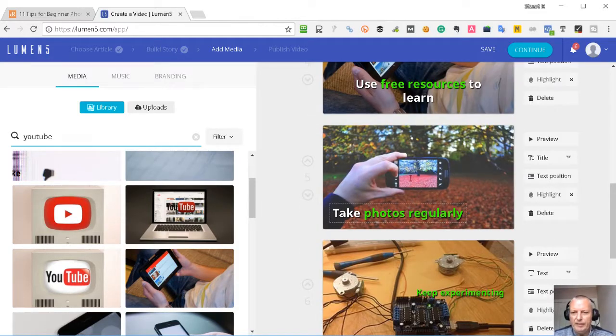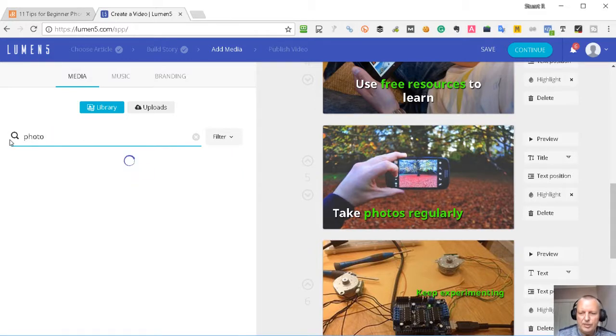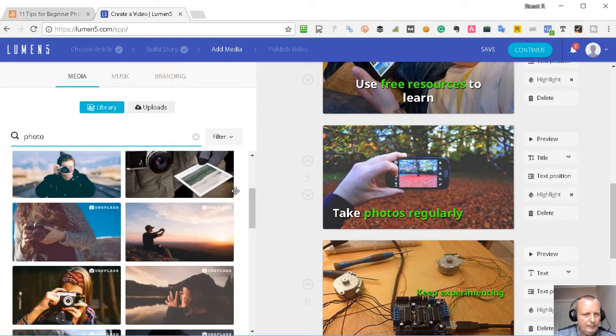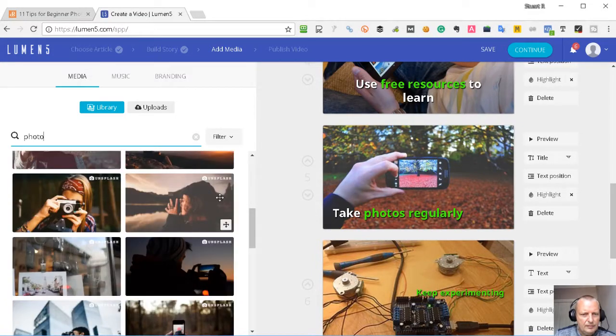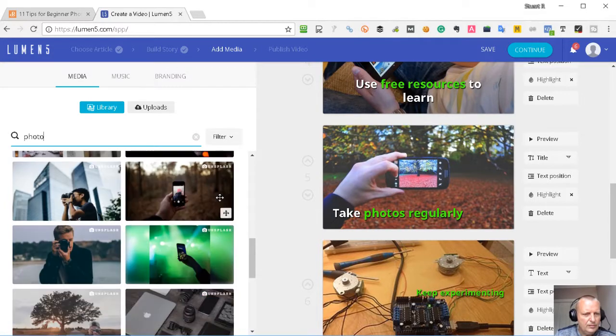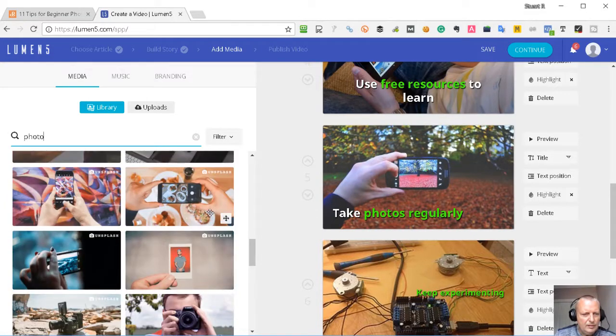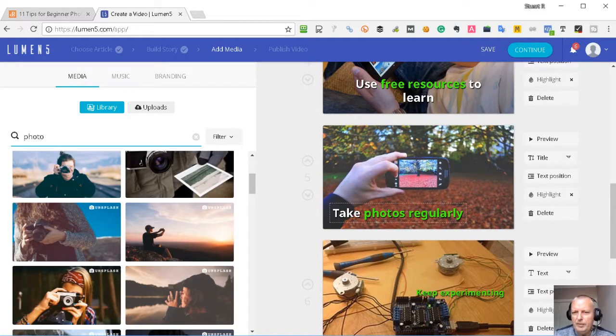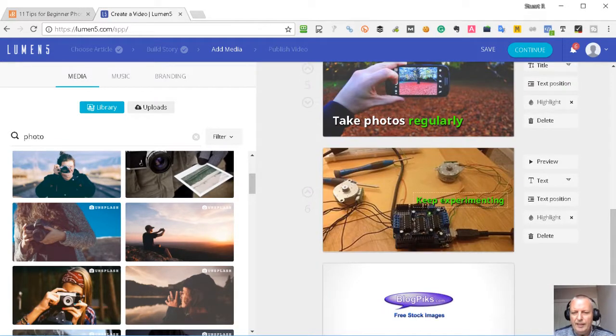Take photos regularly. I think this one's okay. Let's just do a search for photos, see if we see something better. I think all those are okay, but I think I'm happy with this one anyway. That looks okay. So let's highlight regularly. I'm happy with that.